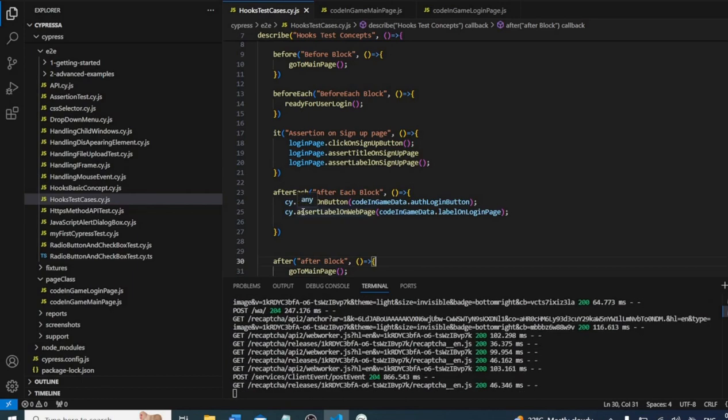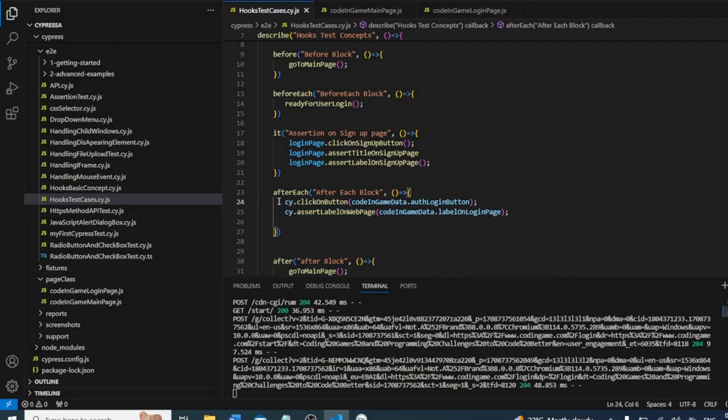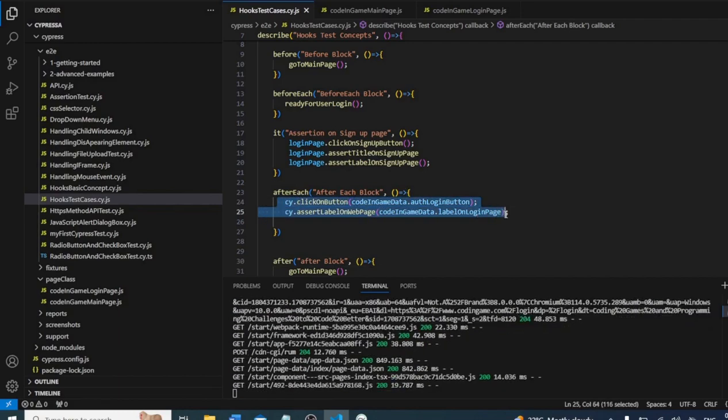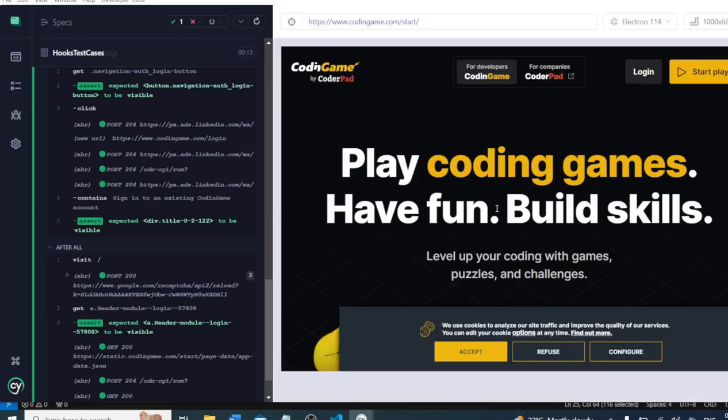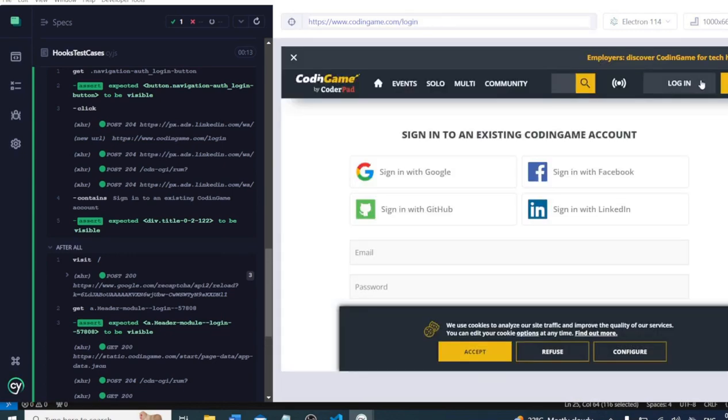Till here is okay. Now one more thing is there: after each, click on that. After each means we have to click on the login. So this is also the login page only. No, there is no other page. You sign up here, sign up again, login.